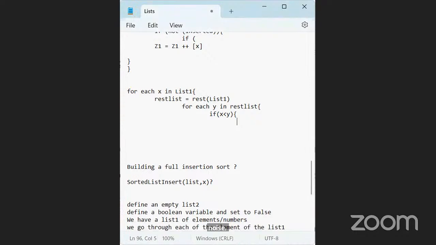X is greater than Y, you have to retain that element in list one.